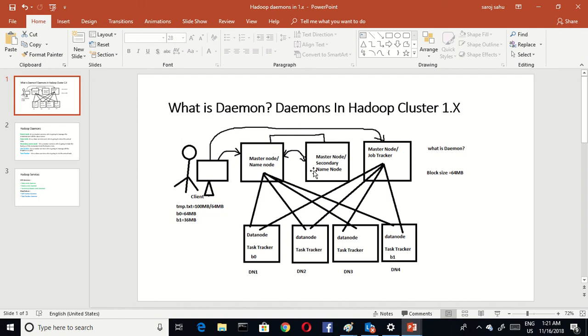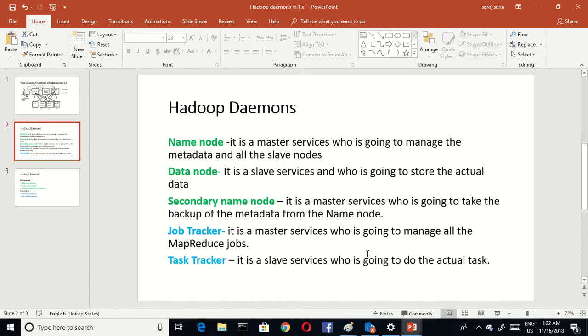So if the second name node daemon is not running in the master node of another system, then it will not take backup of metadata from the name node machine. So this is the importance of the daemon. If the daemon is running, then only the second name node machine will take the backup of the metadata from the name node. And the job tracker, it is a master service which is going to manage all the MapReduce jobs. And the task tracker, it is a slave service which is going to do the actual tasks.